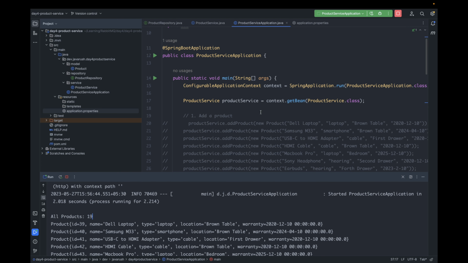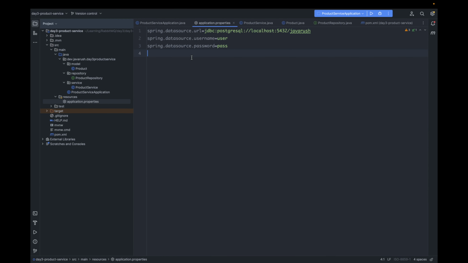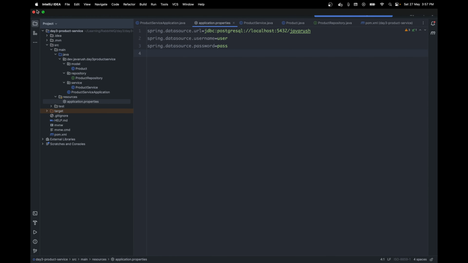Okay, that being said, now let's convert this console application into a web application. So I will go ahead and close this day3 project. We don't need that.